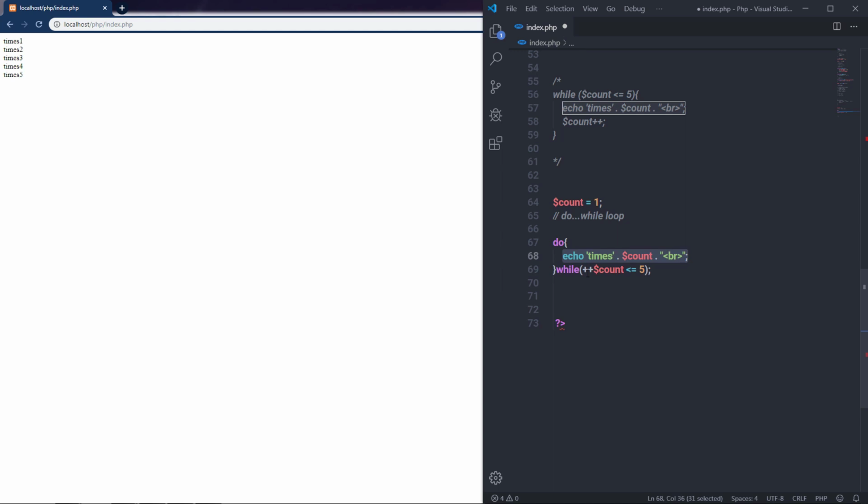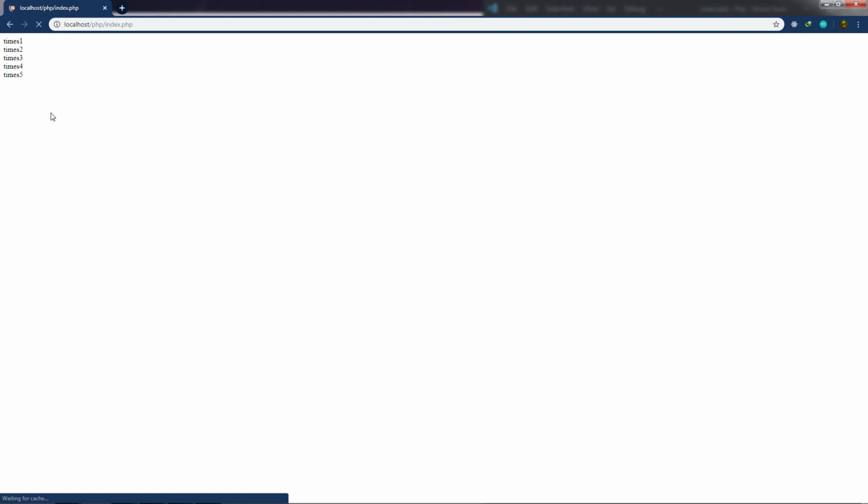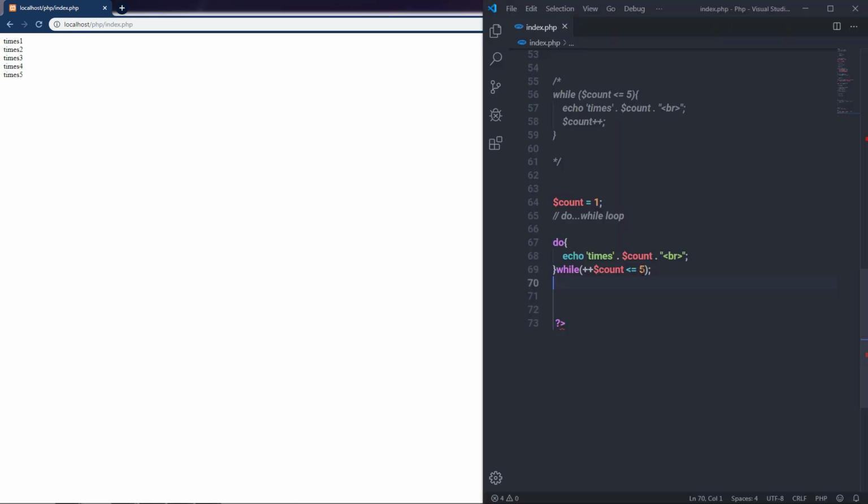But the do while loop behaves differently. It first executes the statement the first time and then checks this condition. It prints the statement at least once and then checks this expression. Let me just show you. If I save the changes and reload the browser, you can see I have here times 1, 2, 3, 4, 5. But what if I just specify here 1?